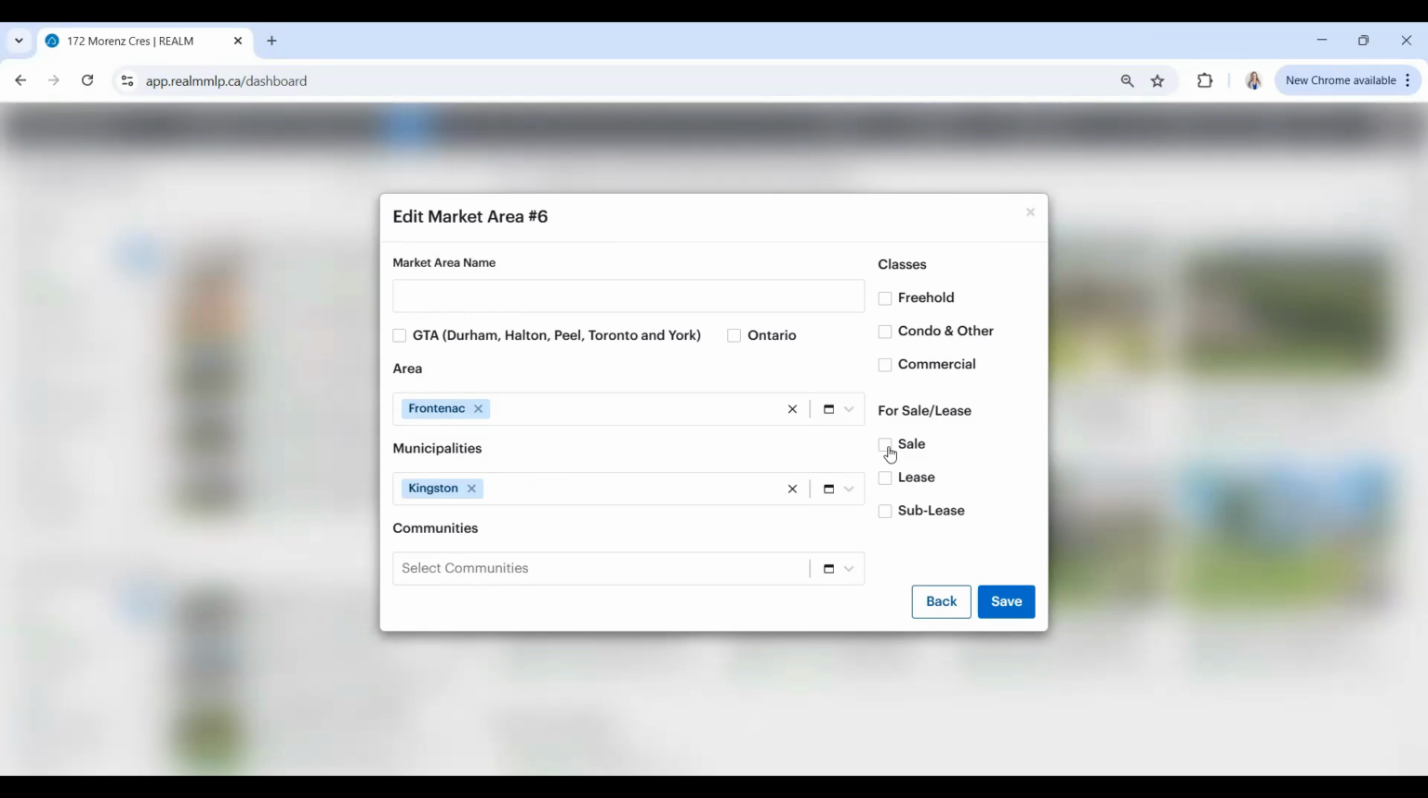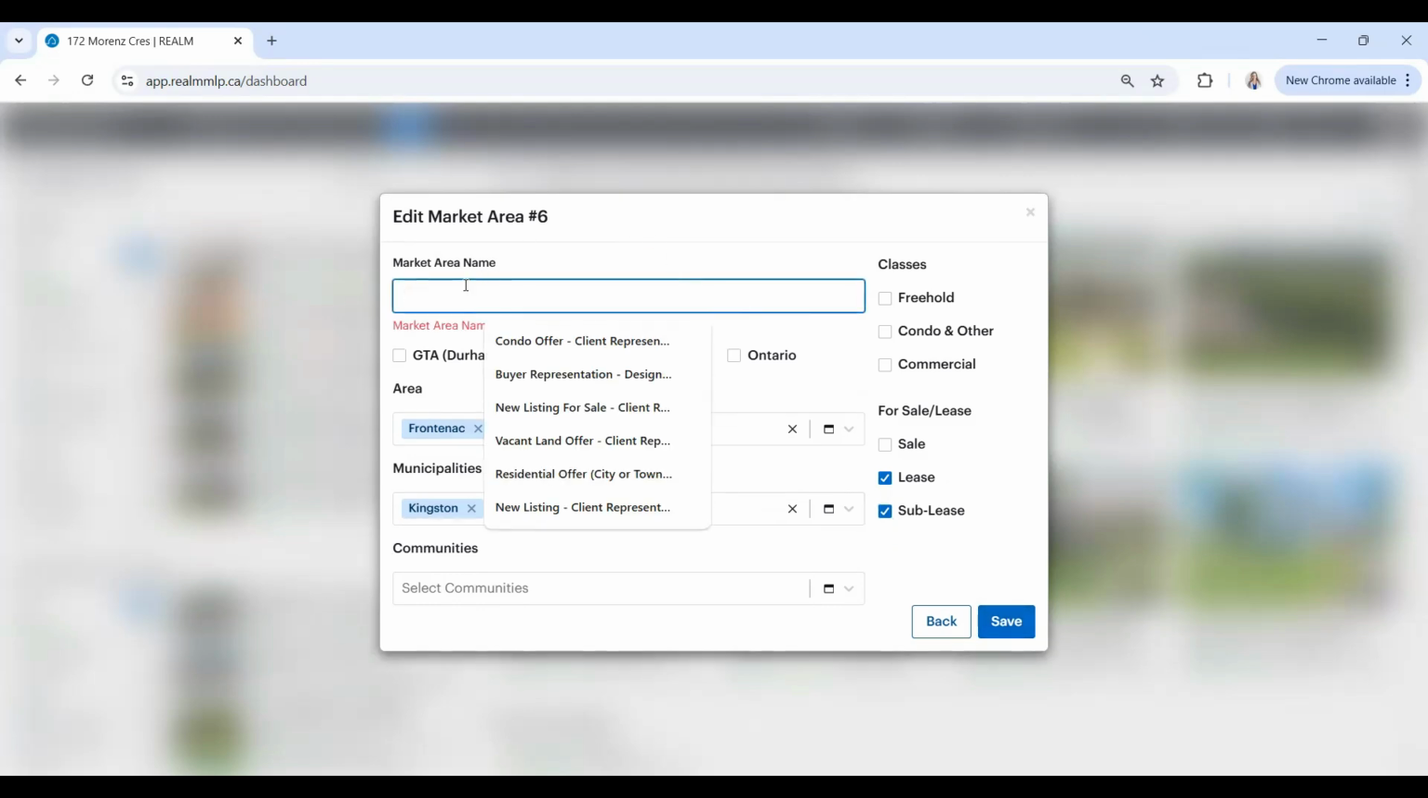Maybe you don't do anything to do with leases or rental properties, so you just want to click off for sale. Maybe you only want to look up the lease data that comes up in this area, so you want to check off the lease. If you are, I also suggest checking off the sublease just in case there's some information that comes through that might be relevant to what you're looking for. And when you feel that you have everything set up the way that you want it to be here, you're going to go ahead and click save, and this is going to create a market area for you.